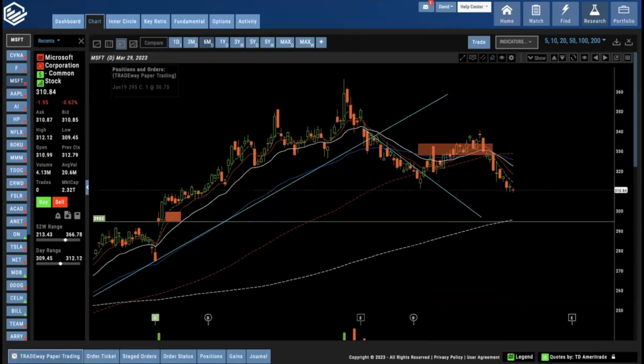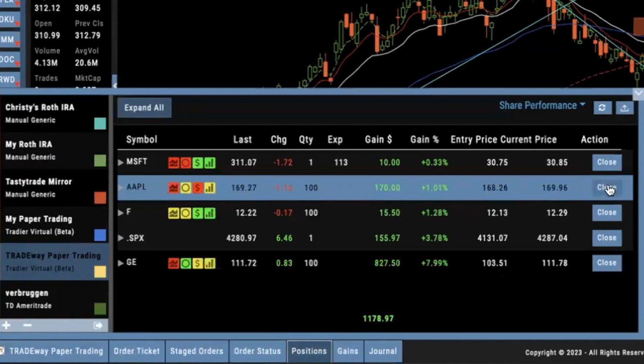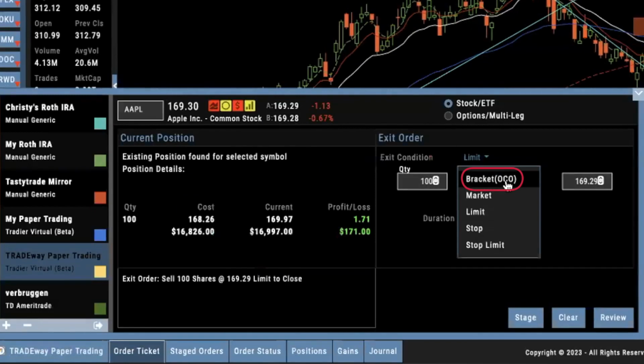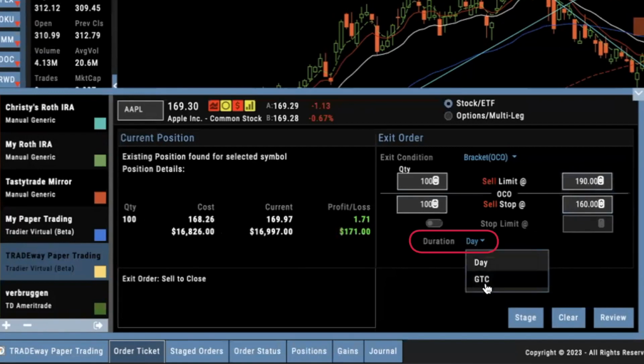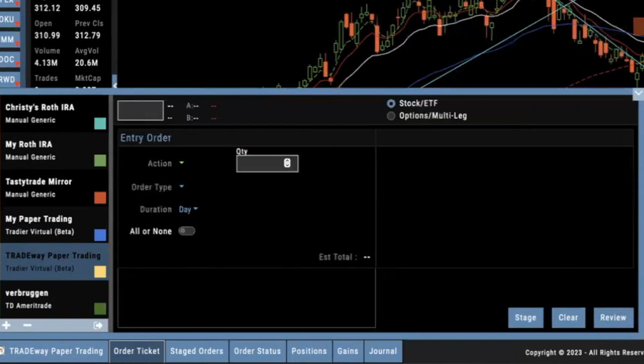So we're going to come back to our Apple trade here, and I'm going to show you guys how we can set that up. So Apple, I want to hit close because I'm going to be setting up a certain type of closing order, and bracket OCO is what I'm looking for. When you do this, now you can go ahead and set your stop and your limit order for profit. So our stop we'd said was 160. And let's go ahead and choose a limit order of, I'm just going to say 190, right? And again, I want to go ahead and choose good till cancel. And now I'm going to review that, submit it, hit OK.